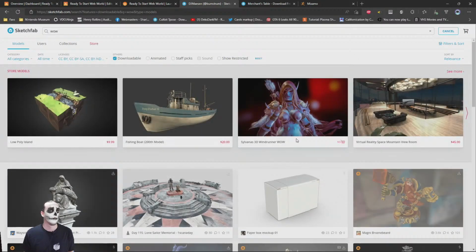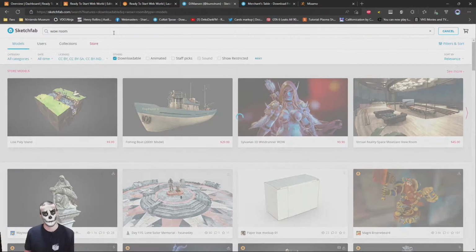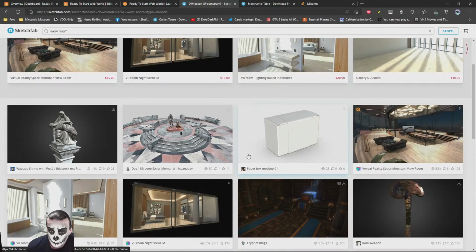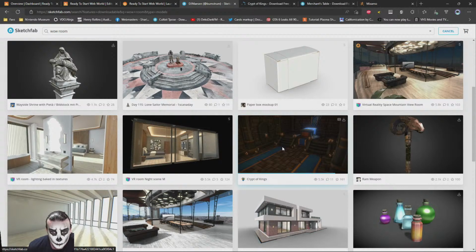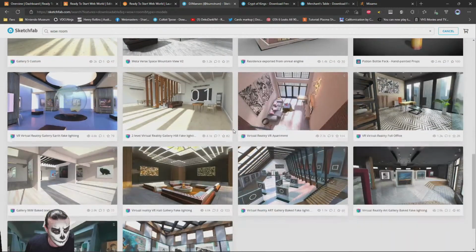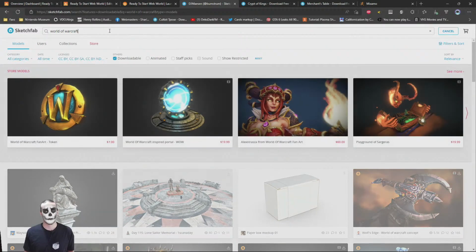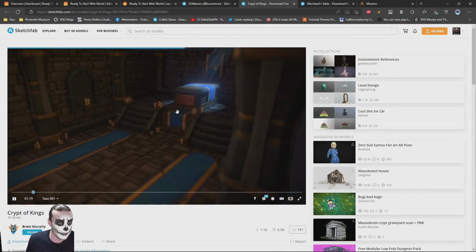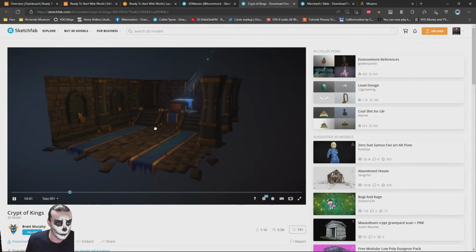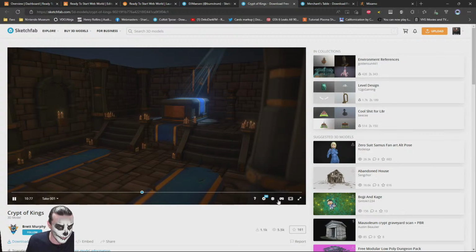Wow. Wow. Oh, wow room. Here's something. Okay. They obviously don't have the same wow in mind as I do. This looks cool. The guy could have his little thing sitting right in front of it. It has animation in it too, huh?